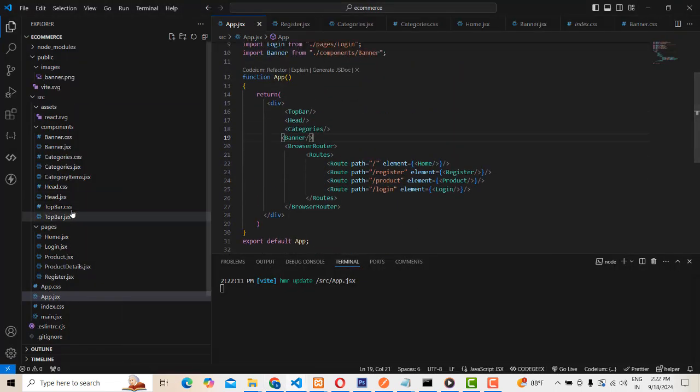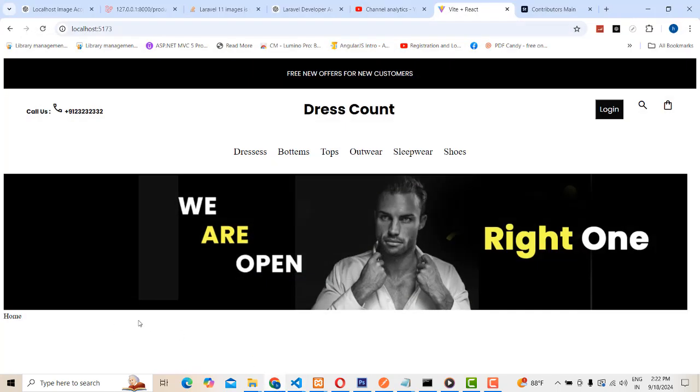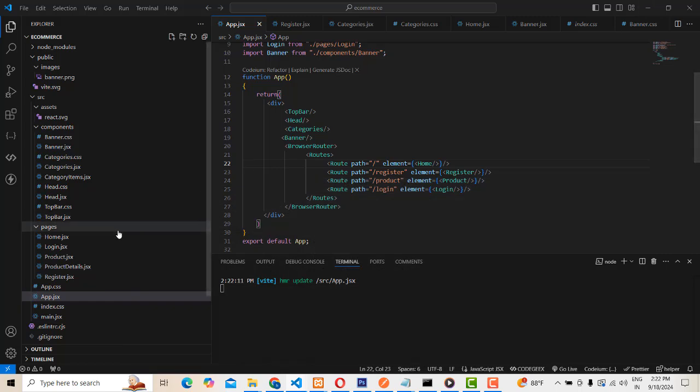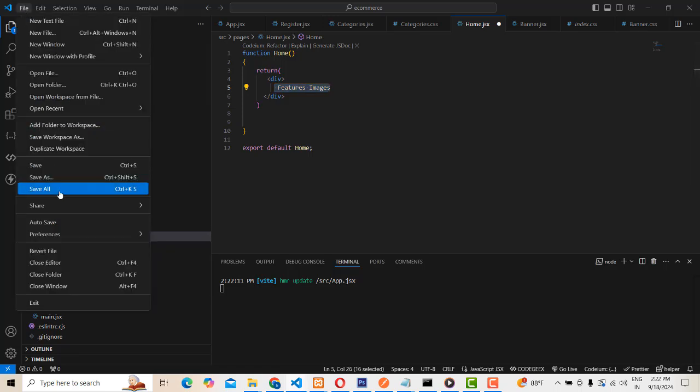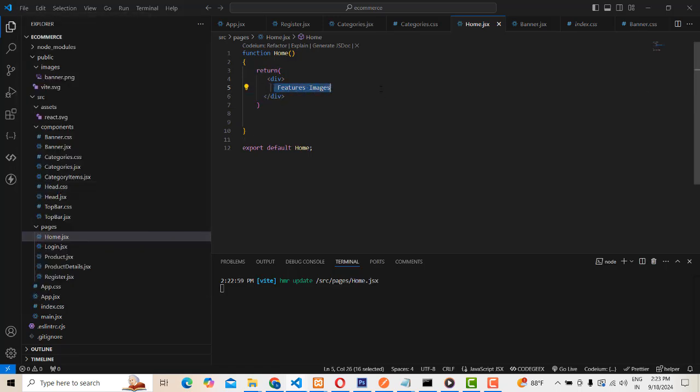So after that, what you're going to do is the features images. How do we do the features images? We have done the banner part. So we have the features images of the e-commerce site. This is the features images over here. In the features images section, here we have a home page. This home page, I'm going to give this one as features images. We just put this one as features images like this.